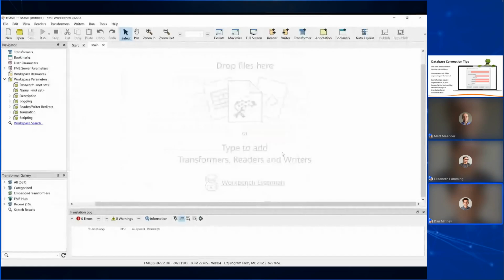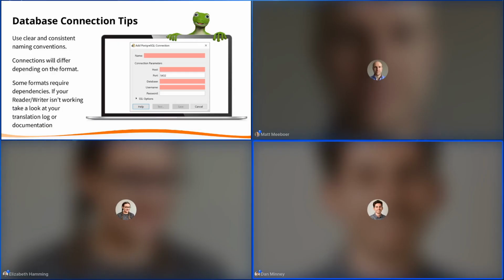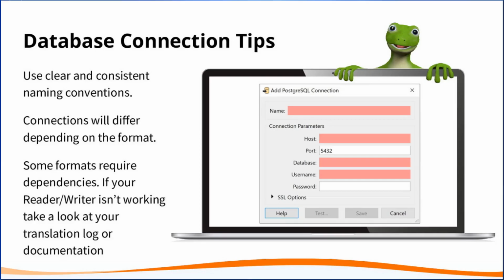So I'll just cancel out of this window. I'll stop sharing my screen and we'll go back to the slides. So just a couple tips are to use clear and consistent naming conventions. As I mentioned, this will just make it a lot easier in the future when you're choosing which database to connect to. Your connections are going to be different depending on your format. As you can see in the screenshot here, it looks a little bit different than the SQL Server database connection. So that's just something to be careful of.